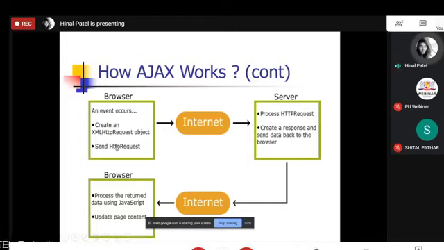So we can say that JavaScript uses HTML and CSS, and combining all those three, we send a request from the browser to the server. The server will process the request and then send it back to the client, or we can say the browser. It will again process the response and display it using HTML and CSS in our page.